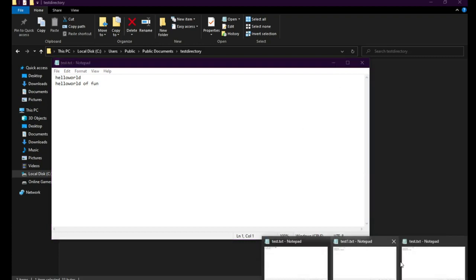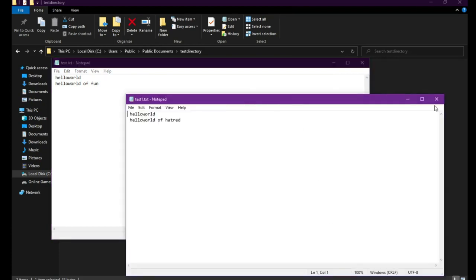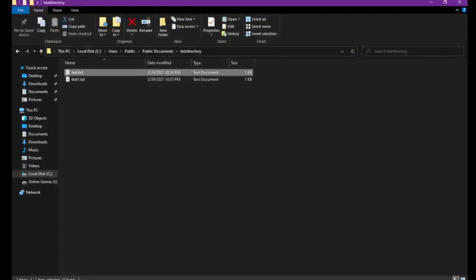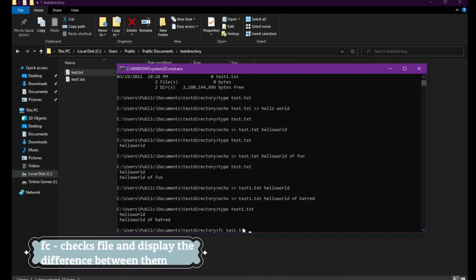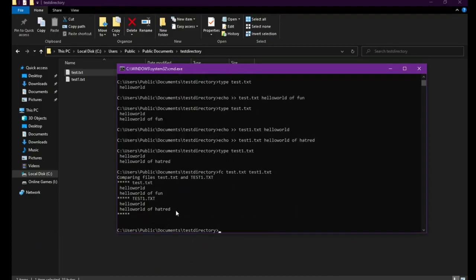Next, let's compare the file contents by using fc to show the differences between the two files. Type fc test.txt test1.txt, and the output will proceed to display the comparison of the two files.